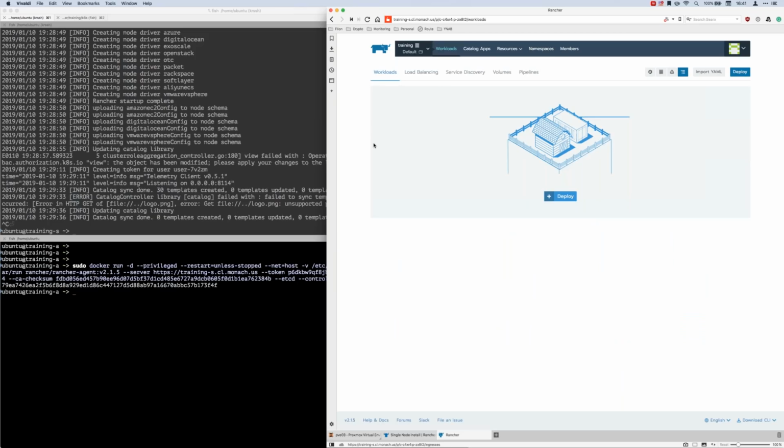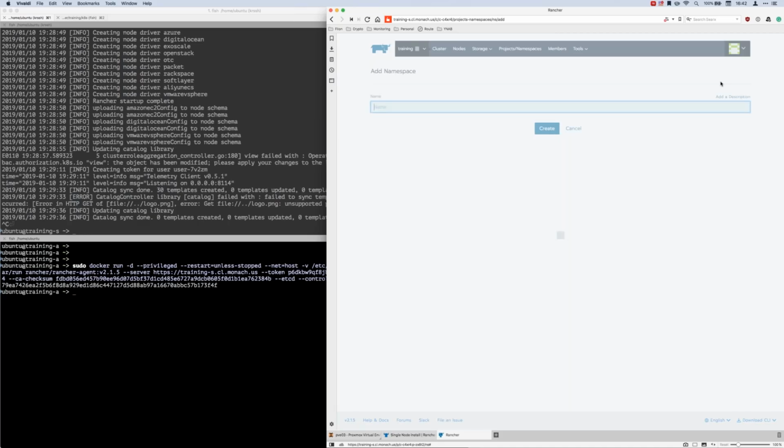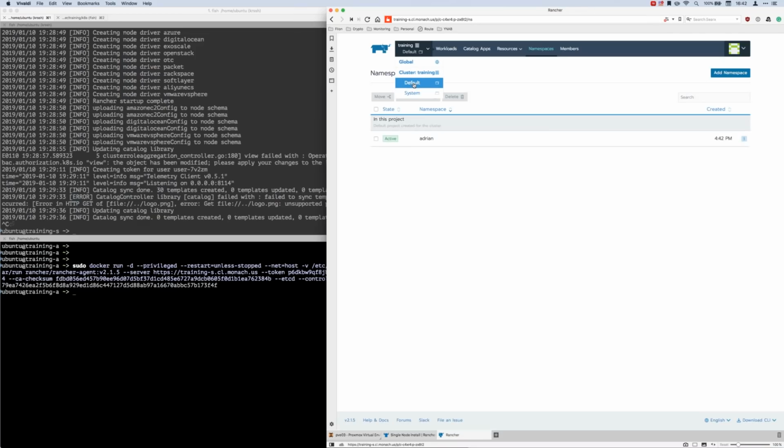Cool. So you see the cluster's up, it's running. We're inside of it now. These here represent projects. By default, you get two projects, default and system. A project is a collection of namespaces. So if I were to add a namespace here, we'll call this namespace Adrian, then I'm still within the default project.